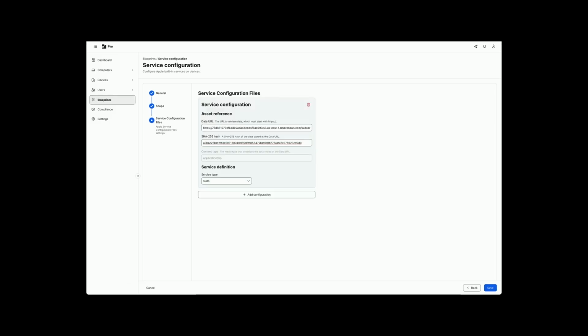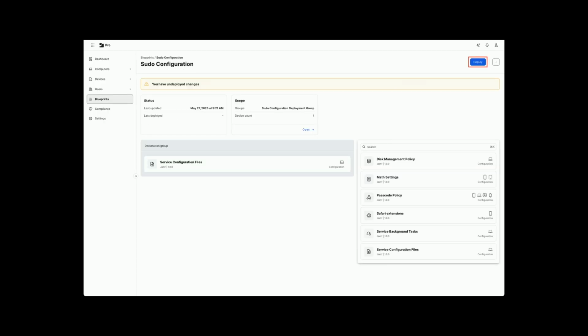And last, you'll need to provide the necessary information to download the sudoers configuration zip file. So for this, you're going to need to provide an HTTPS URL for downloading the file. It must be HTTPS. HTTP will not work. The SHA-256 hash, this is how the device is able to verify that what it's getting is what it's expecting. And you would set the service definition to sudo. And once everything has been configured, Jamf Pro should notify you that you have undeployed changes. So you would click the deploy button to deploy the changes to the Macs you want to manage.